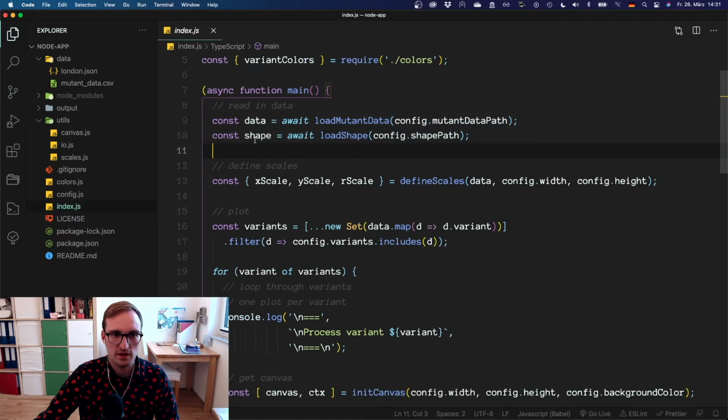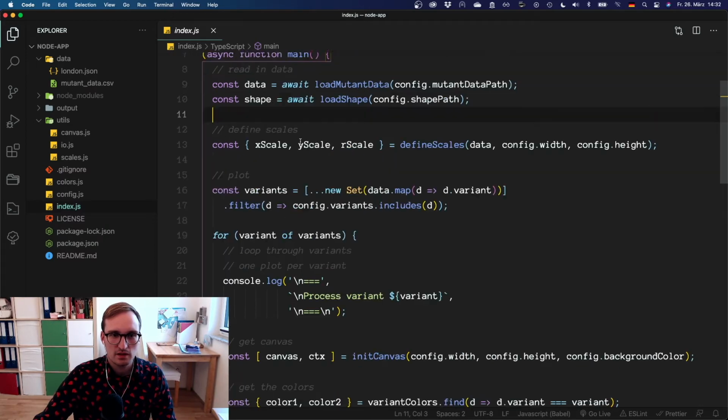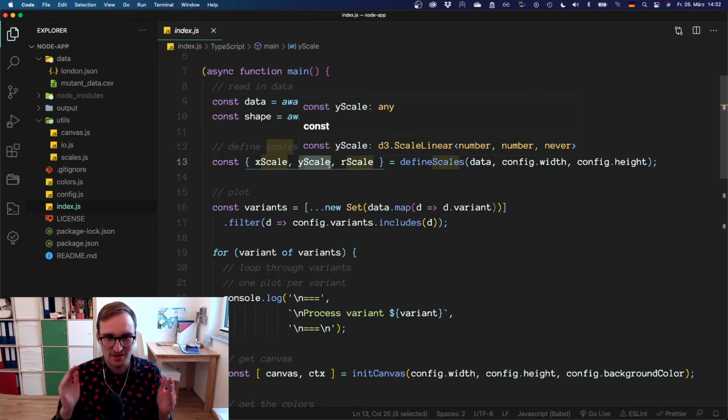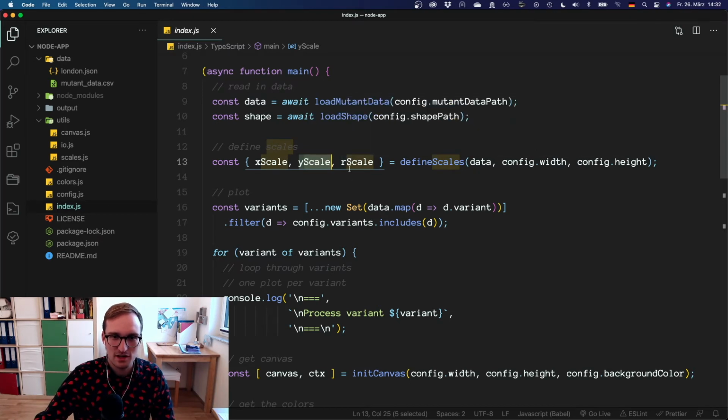So we have the data here, and then I also load the shape, which is just a GeoJSON of the London geographic shape. When I have the data, I'm able to also define my scales. I have an X and a Y scale, which is apparently the scale across the X-axis and across the Y-axis, and I also have an R scale. R standing for radius here. It's basically the size, the diagonal size of the London map that I use. I used radius here because in the very beginning of that project the London shape was not involved yet, so I had just some circles to play around, and that's why I have the radius here.